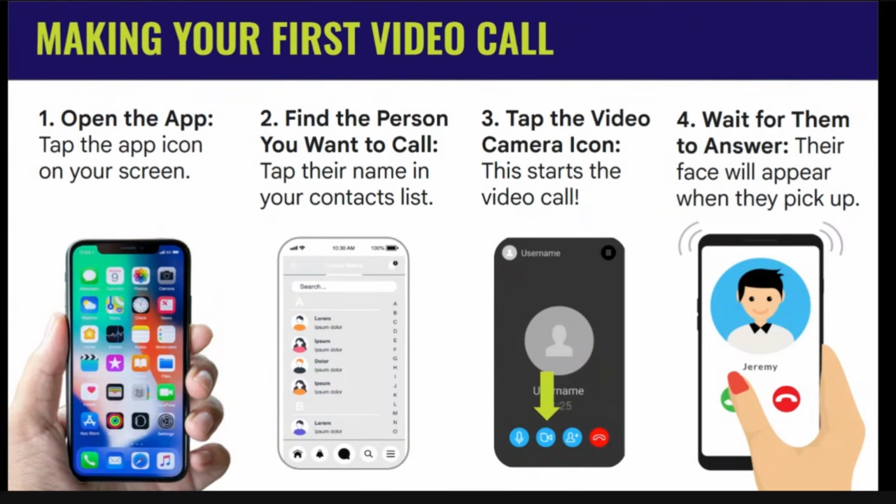Making your first video call. To make your first video call, open the app by tapping the app icon on your screen. Find the person you want to call by typing in their name in your contact list. Most apps also have a search bar at the top. If you have a lot of contacts, you don't need to scroll. You can just type in the first few letters of their name and select when they appear. Step 3, tap the video camera icon. This will start your video. Then just wait for them to answer. Their face should appear when they pick up.